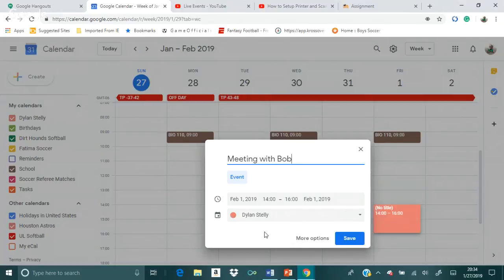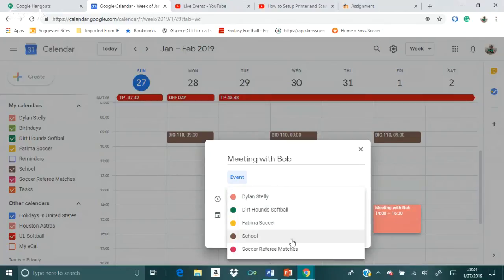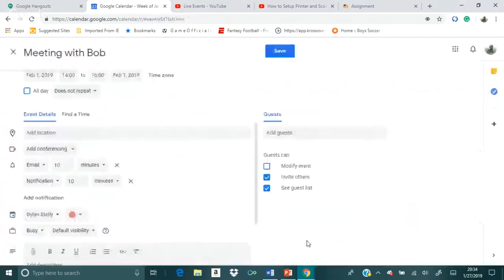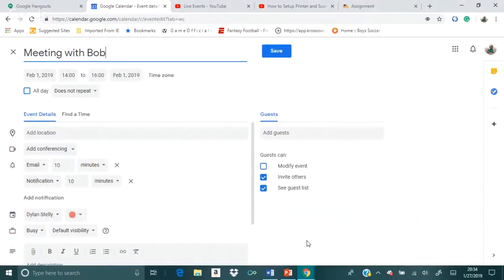All right. And of course, I could change the calendar. So if it's a parent or the athletic director for Fatima, I could simply put it under Fatima. Or if it's anything school related, like school or soccer, I could just do it like that. Just select the calendar. But of course, if I need more options, I just simply come right here to more options, and I could basically do everything I need right here.